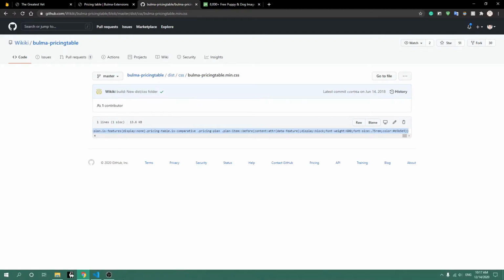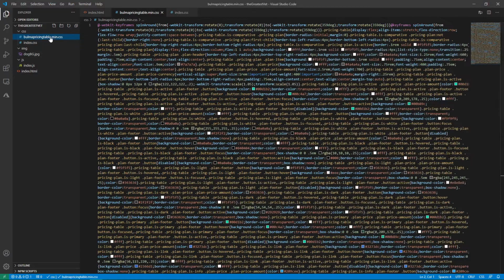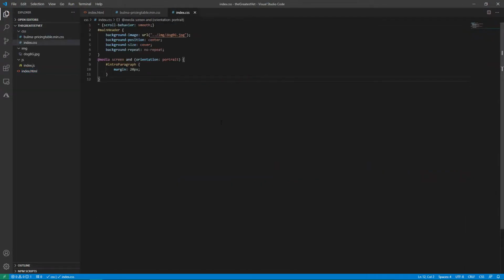Pricing table. Oh, I named that wrong. Let's name that. We don't do this while we're making CSS, because it's hard to work with.